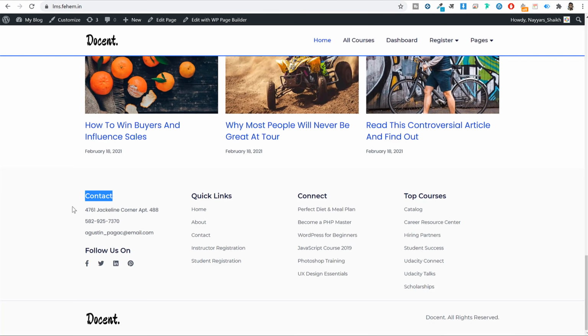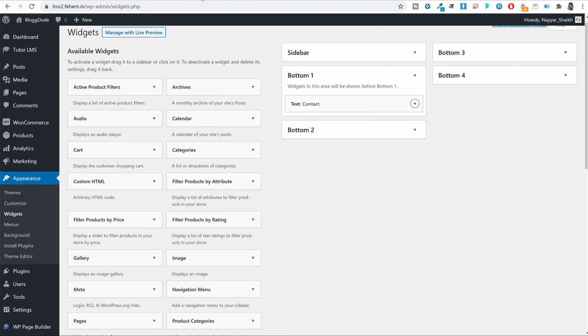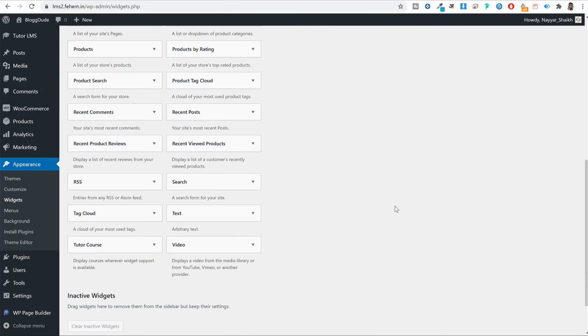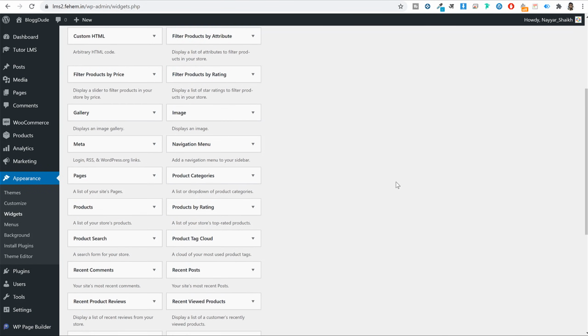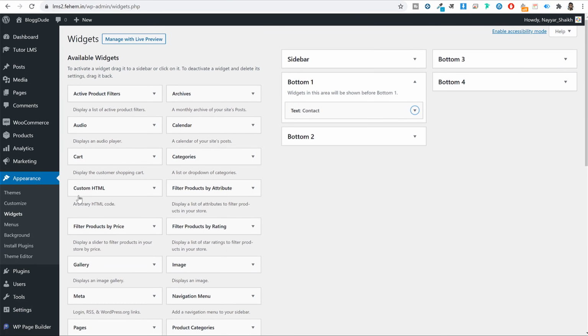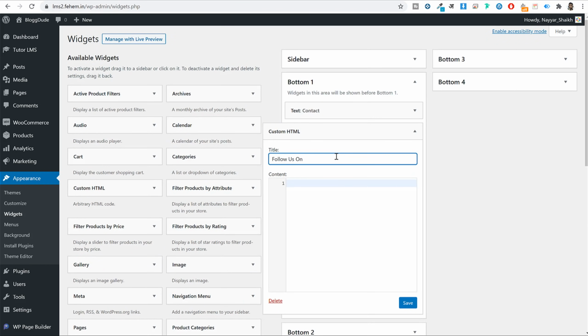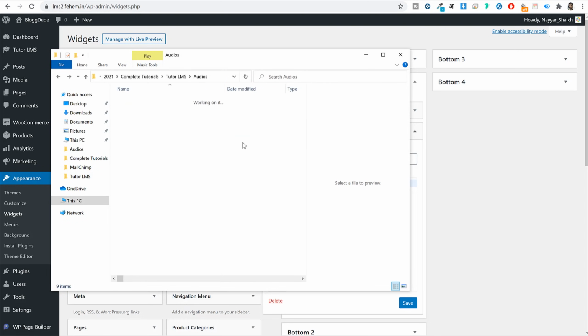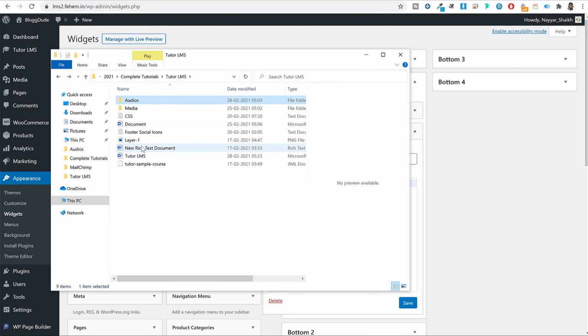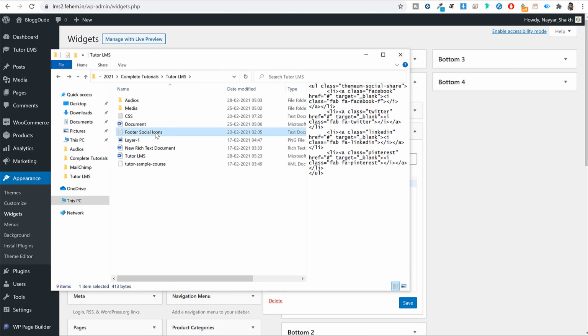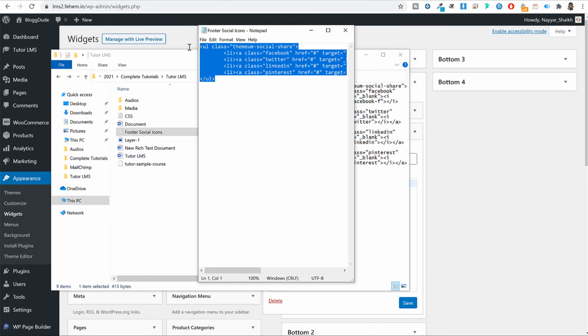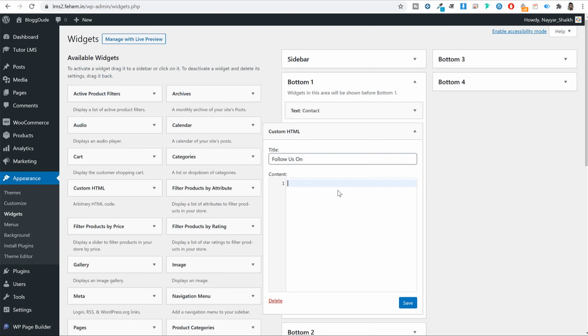And below this, we want to display social media links. So again, we'll come back to widgets, go at the bottom, and this time you can use custom HTML. So here it is at top. Use this custom HTML, give it a title of follow us on. And under this option, again, go back to the file that you have downloaded. You will see this file, footer social icons. Open this. Now copy everything from this file and paste it over here.